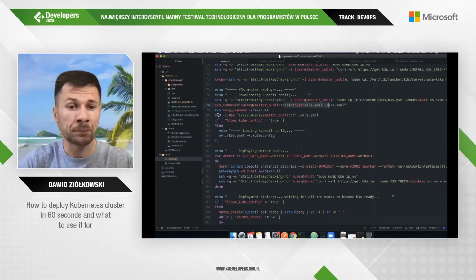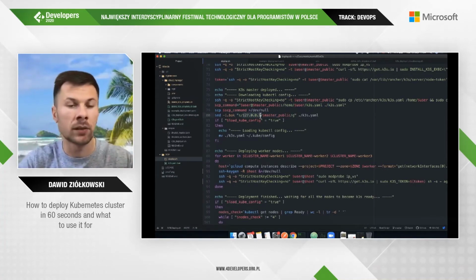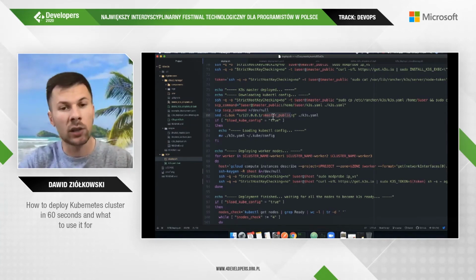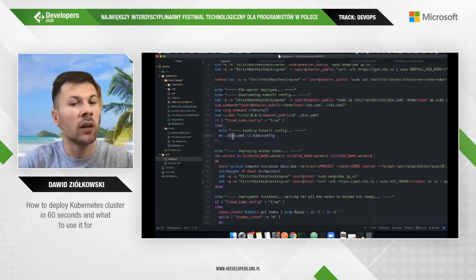Then I'm just doing a simple sed to change, because by default it's generated to connect via localhost. So I'm using sed to change the localhost to the public IP address of the node, and then I'm loading the kubectl config on my local machine, which is as simple as moving that file to my kubeconfig.